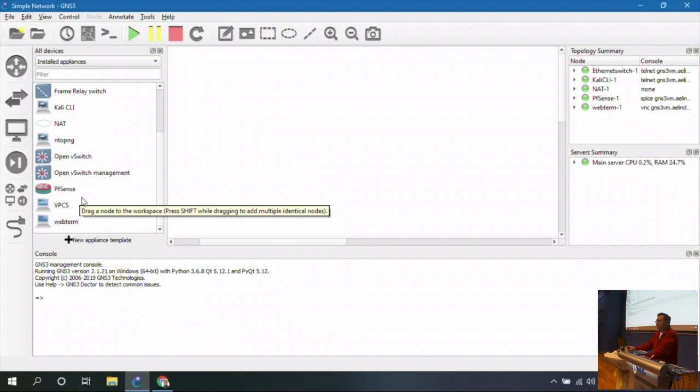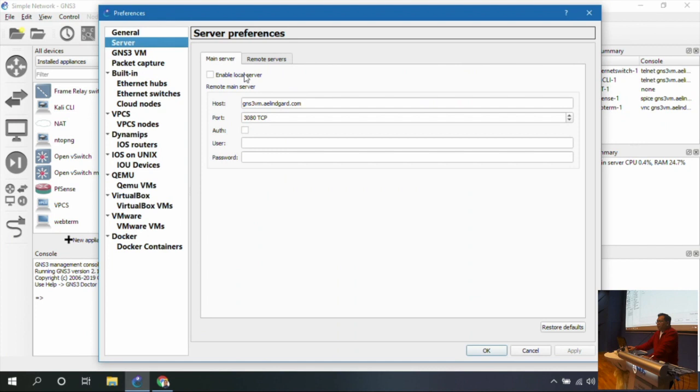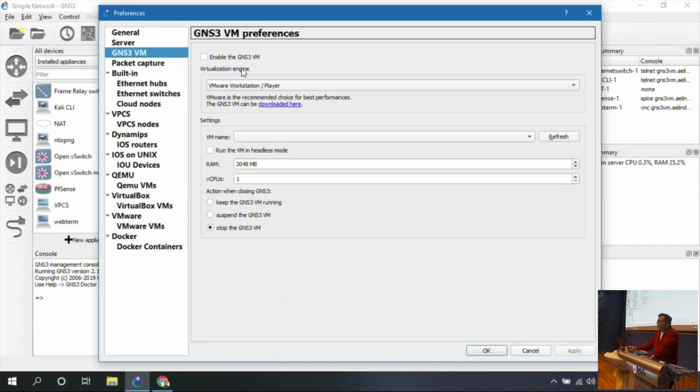The main power actually comes from here. So let's take a look. Enable local server means that if you're running on Linux and you install GNS3, the full shebang, as a server itself, you actually don't need an external server. You can run it as yourself. You can run a remote server. Okay, but as you can see, my... or you can connect to a GNS3 server as a VM, right?